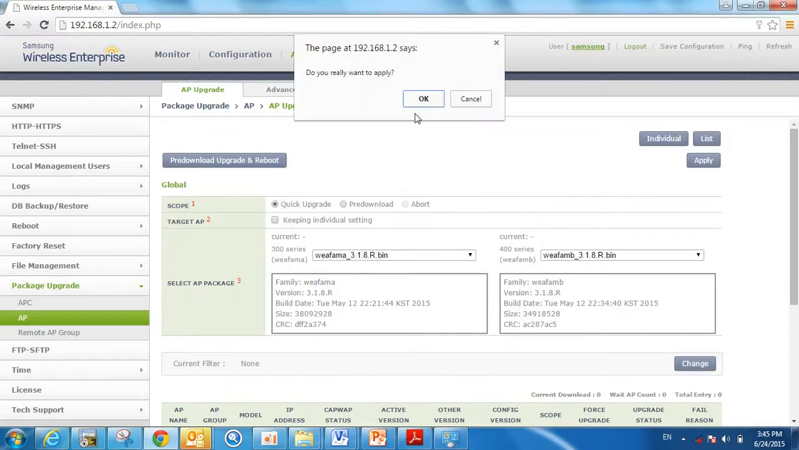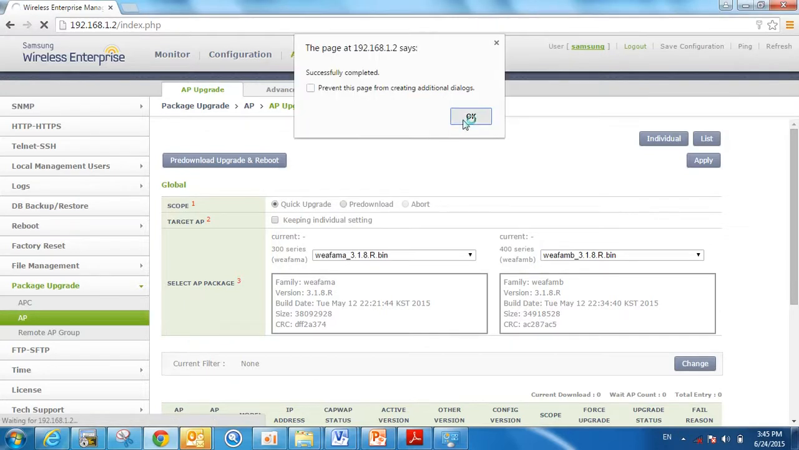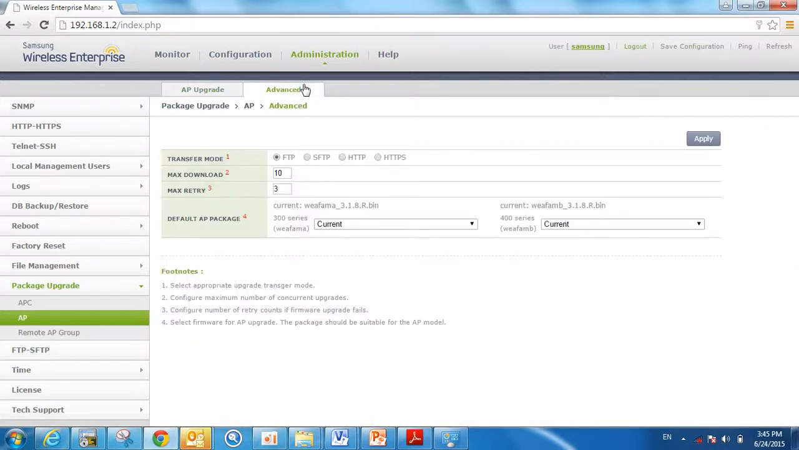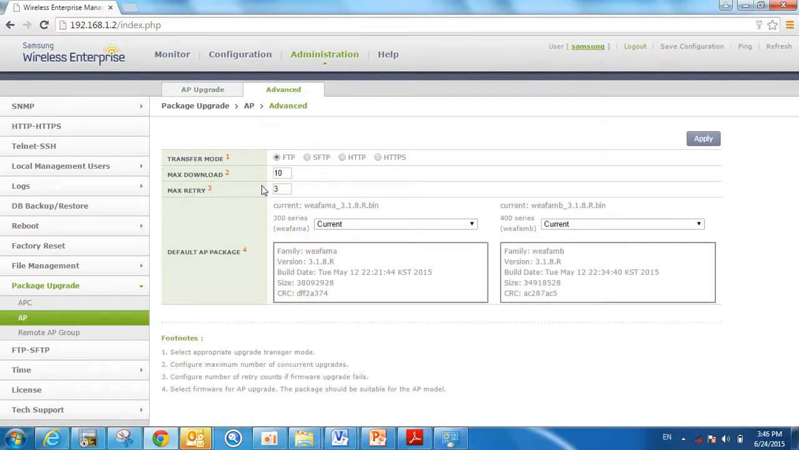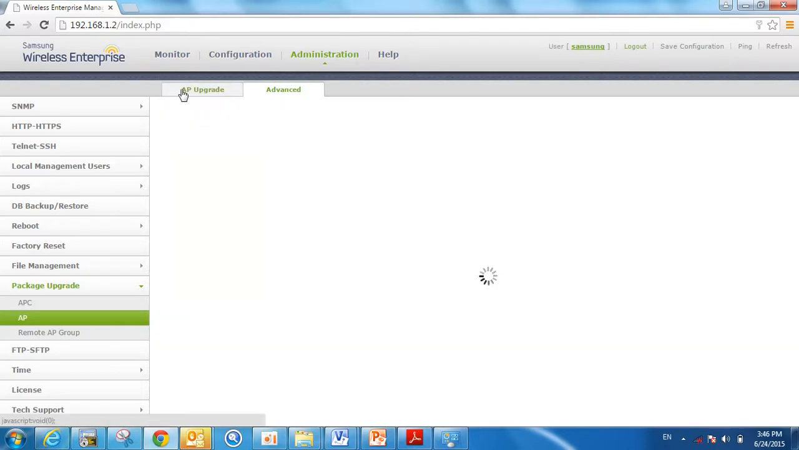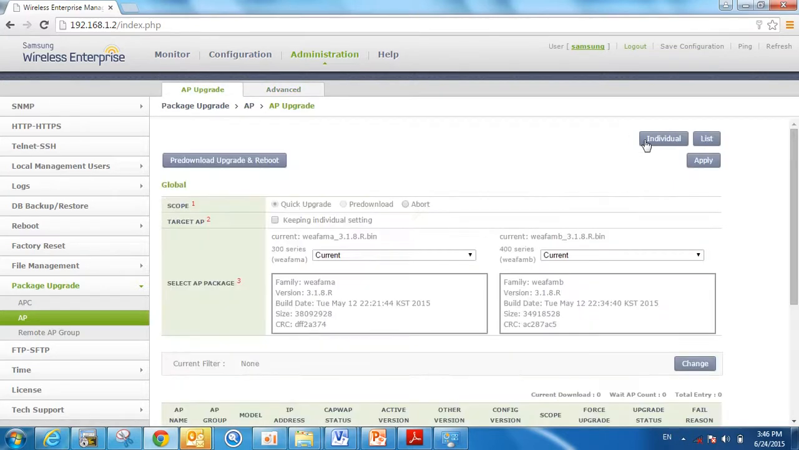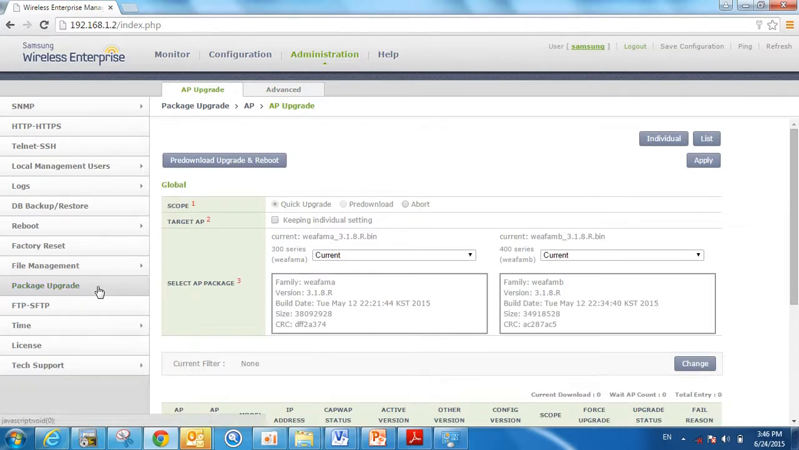The password is now input here. Okay, and then you can see in the advanced setting, FTP is enabled, and the default AP package should say 318R, and for the 400 it's again 318. So the important thing to remember is when you do this, select global and then quick upgrade. All right, so now that's done.